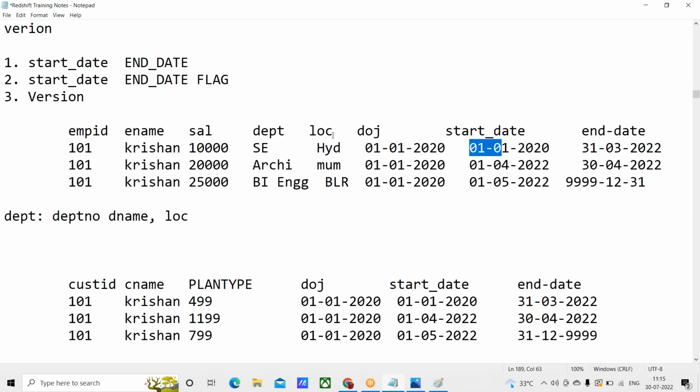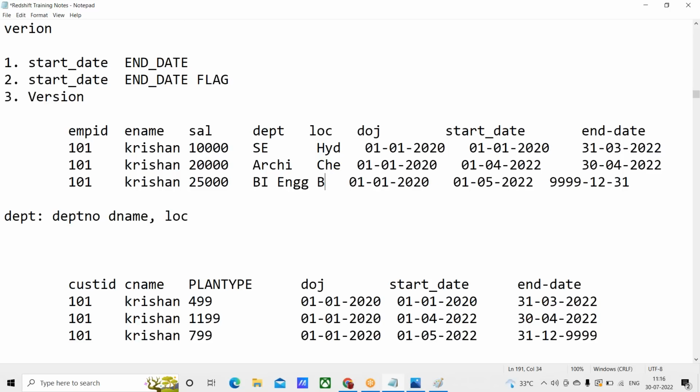Let's say the location has not changed, then location will be the same, it will be HYD, because he is moving departments in the same location. But let's say, as you said, he changed it to Chennai, then Chennai. Then BI engineer, he joined in Bangalore location, then it's BLR. So whatever change, it will be reflected.